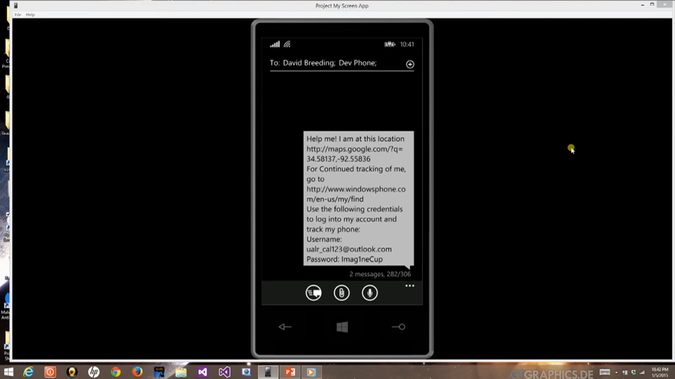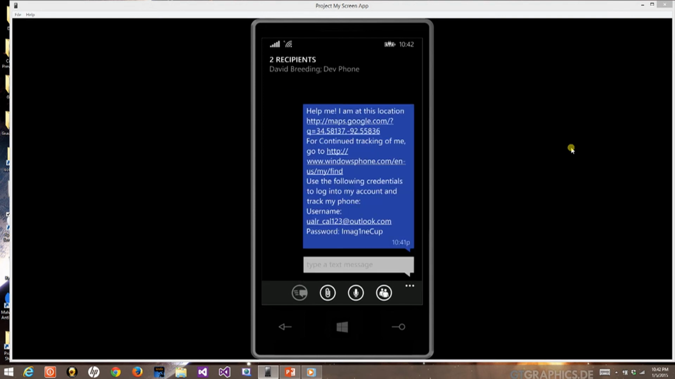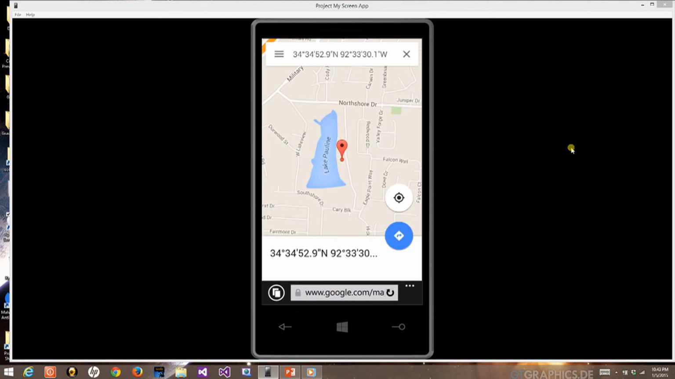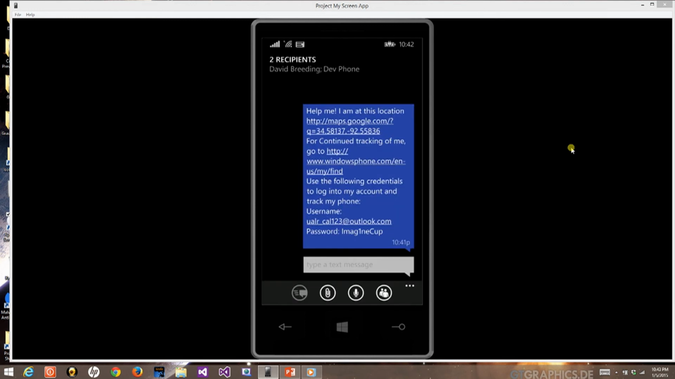When the panic text button is pushed, the app composes a text message that contains a help me message with the web link displaying the phone's current location, as well as an optional live tracking feature that utilizes Windows Find My Phone to track the victim in real time. The recipient or recipients of the text message can use the provided web link to get the location and directions to the victim. The recipient or recipients can also use the provided Microsoft credentials to log into the Windows Find My Phone site and track the phone in real time.